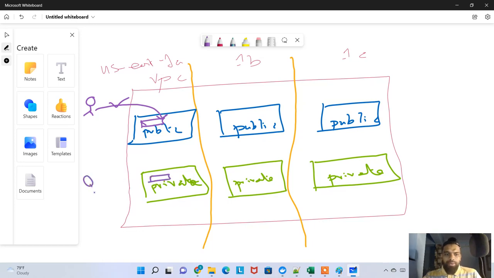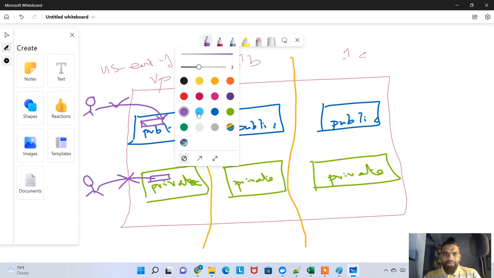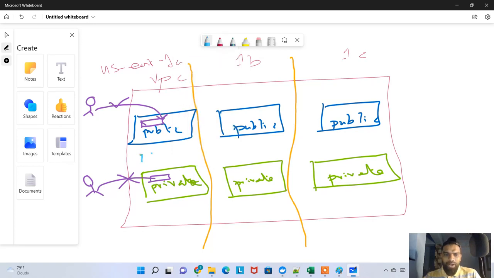When I'm trying to access, no, it's not working. Why? I mean, you guys have to answer this. If you remember, there is something called a route table, RT.